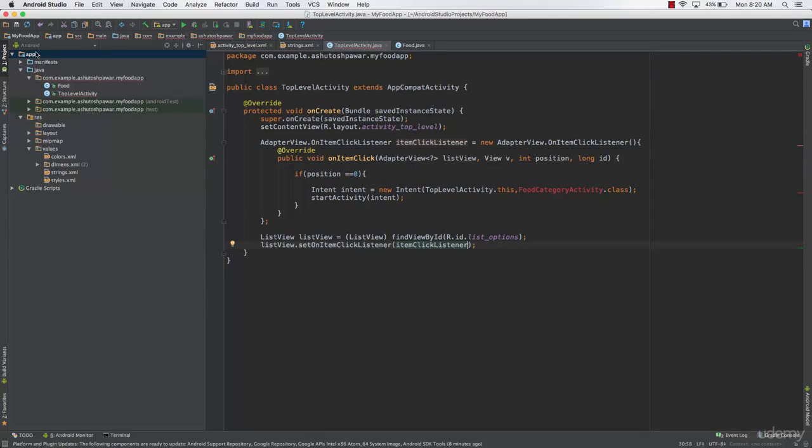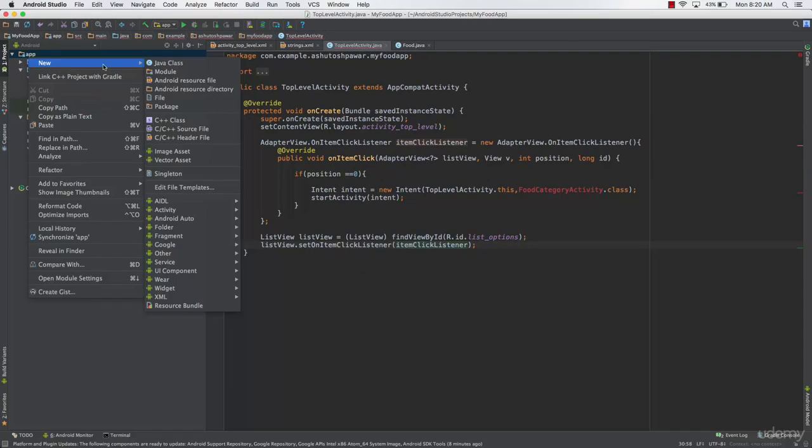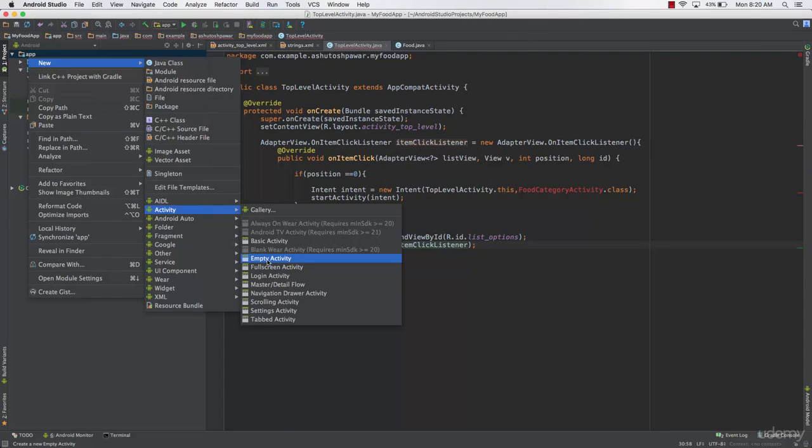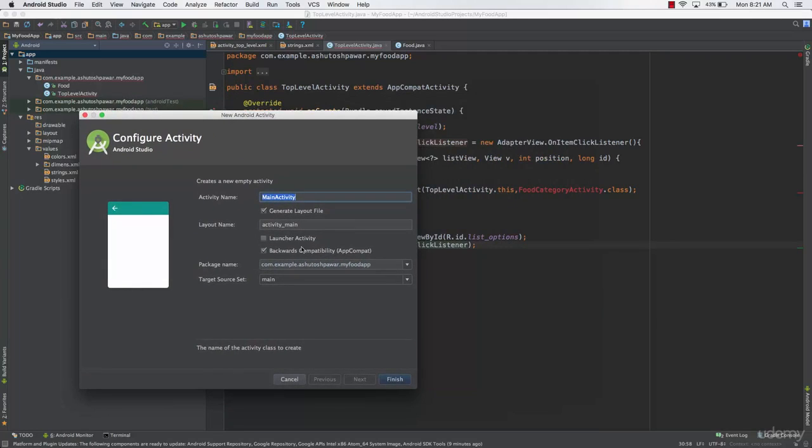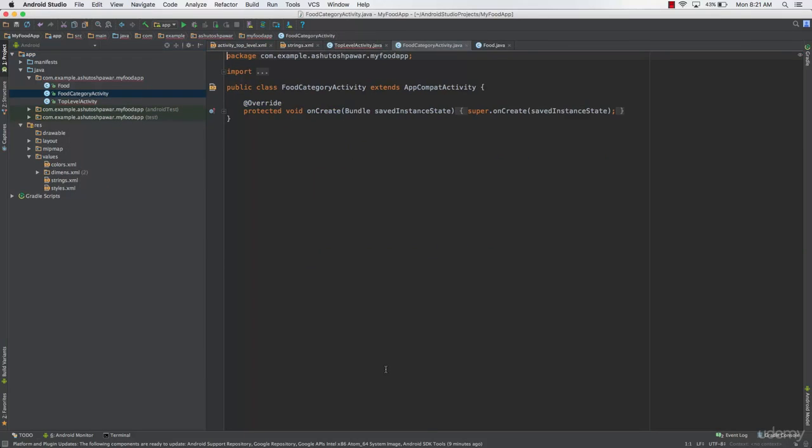In order to do that, let's go to the app and create a new activity, and this is going to be an empty activity. One thing to take care of here is that while you're creating this activity, you don't need to generate a layout resource file. We are not going to generate the layout of this file. It is going to be dynamically generated, and that's the reason you have to uncheck this particular option. Now let's name this activity FoodCategoryActivity. Once this thing is done, simply hit finish and you're good to go.